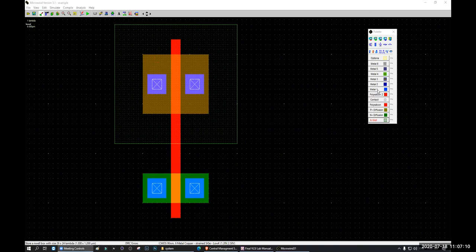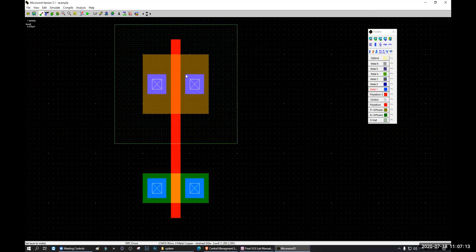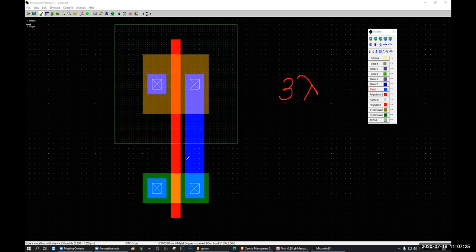Must be connected with metal, right? Yes. So we select metal one. We are going to connect this like this. So the metal should be at least 3 lambda. At least how much? 3 lambda. But how much have I taken? 1, 2, 3, 4. Okay, no problem. I have taken 4, but okay, no problem.